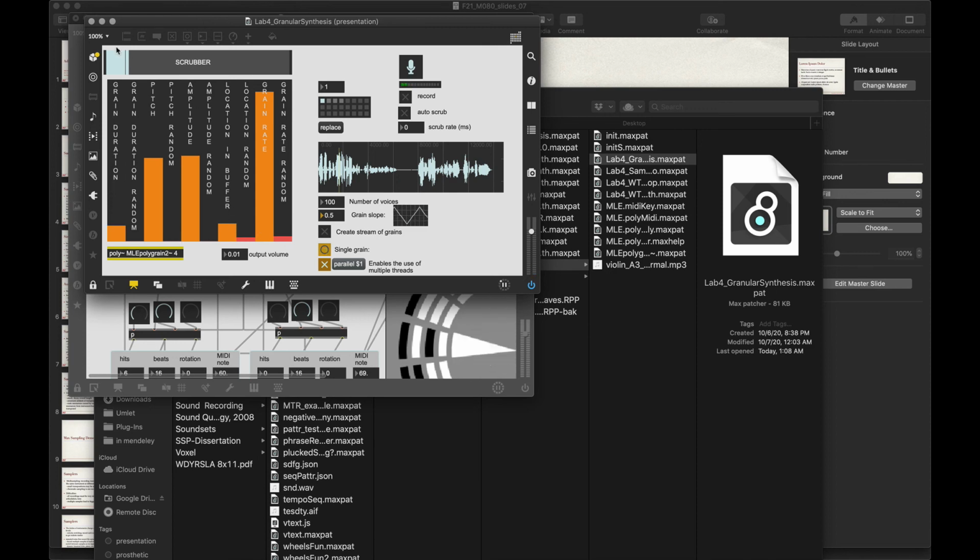We have the location in the buffer, which we can scrub through, and we can see the cursor and the little waveform move as we scrub through. And then this is the grain rate, which is just how fast grains are getting triggered. I think that's pretty much everything you need to know to work with this patch.